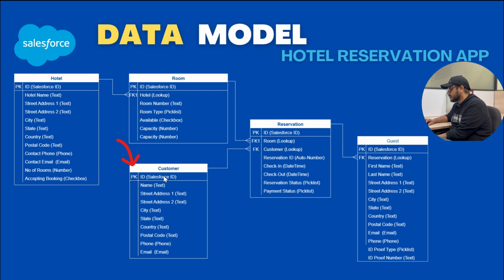The next entity is about the customers. Guest, I think, will come in later. Customers are the people who are the customers of the hotels. It can be an individual, it can be a company. So those customer details also need to be captured.